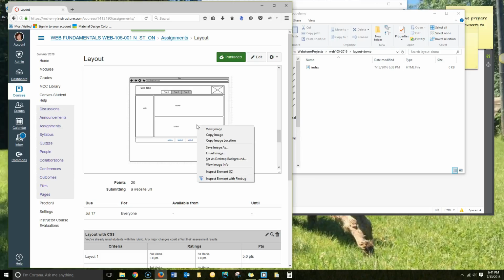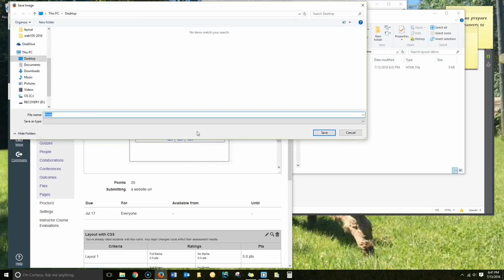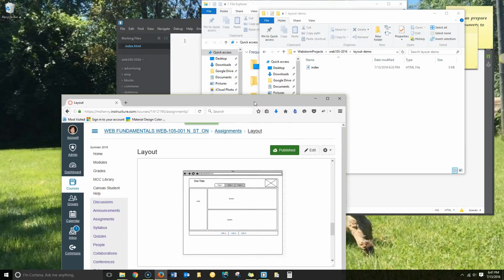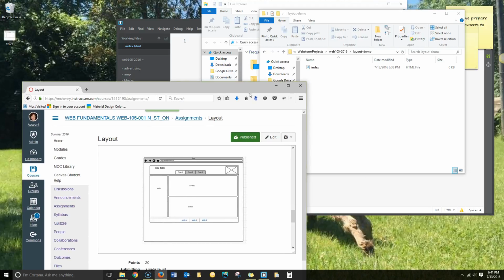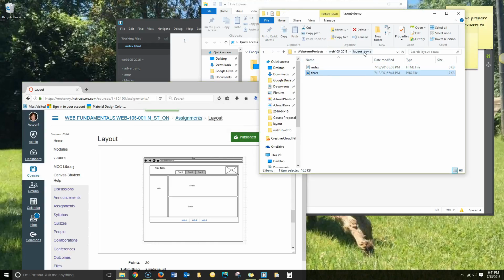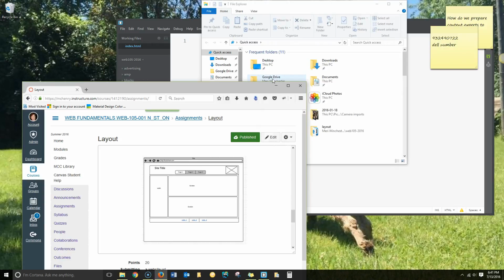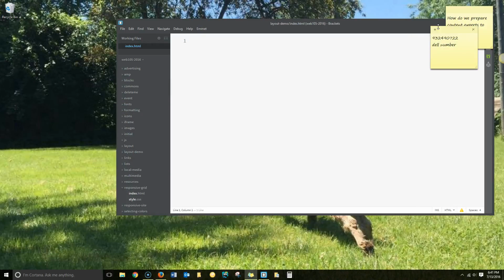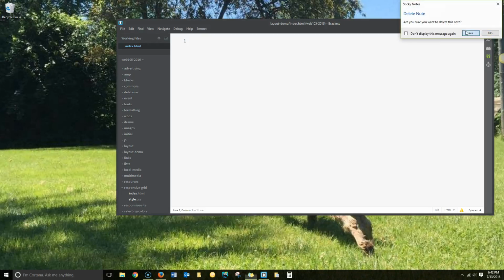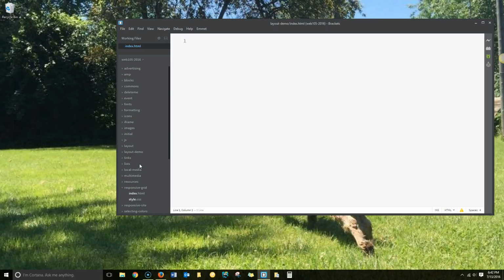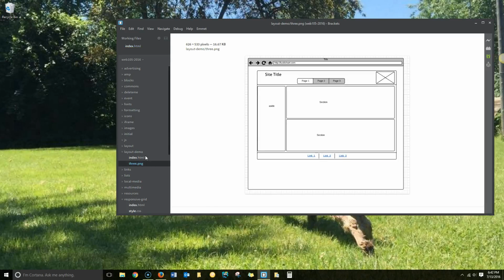I'm going to save the image as, and I called it 3. I'm going to save it to my desktop. That'll come down as a PNG file, and we'll just drop it into my folder because it needs to be in the layout demo folder. So in my layout demo folder, I have just a blank index page here and the image of 3 there.